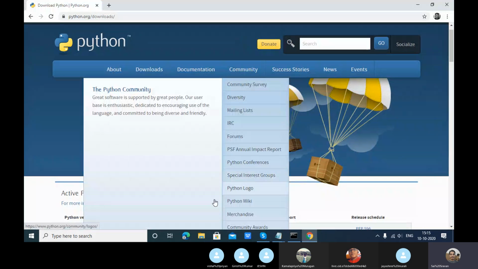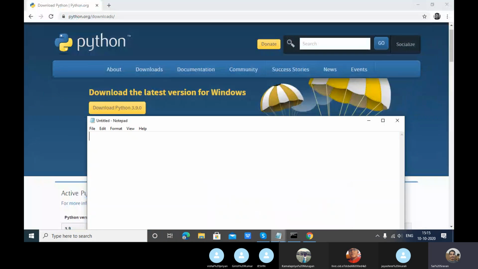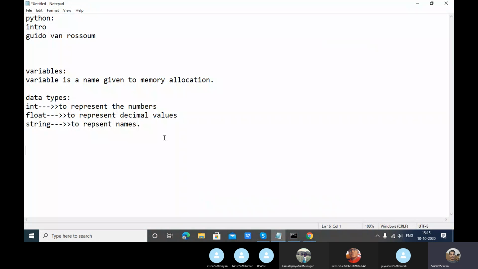Next we'll move into the next topic in Python. The next topic in Python, we are going to discuss, is operators. What are all the operators we are using in Python? The first one is arithmetic operators. The second one is logical operators.